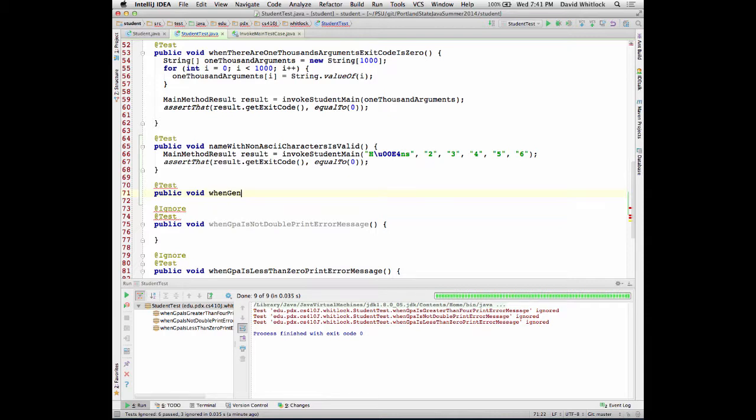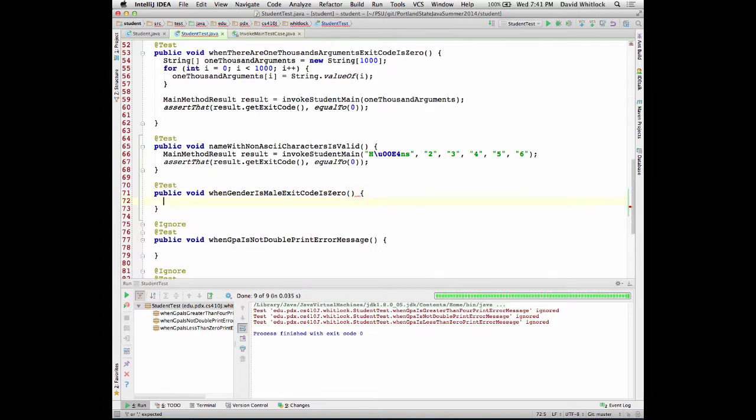So let's see here. When gender is male, it's cool. It's valid. Exit code is 0. Okay. So we're going to invoke student main with name, and then gender is going to be male, and then, oops, that's 3.